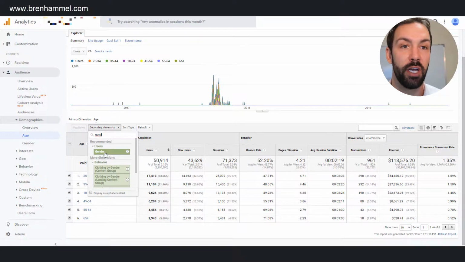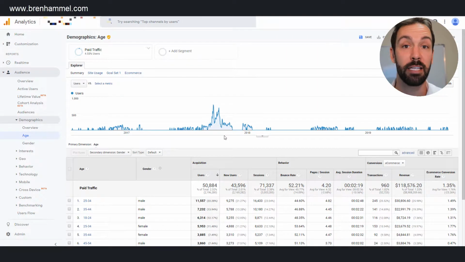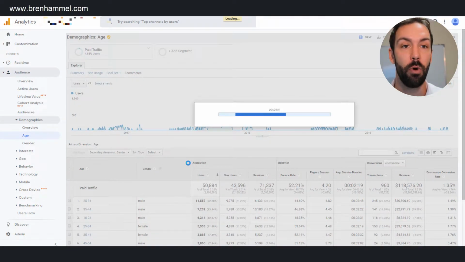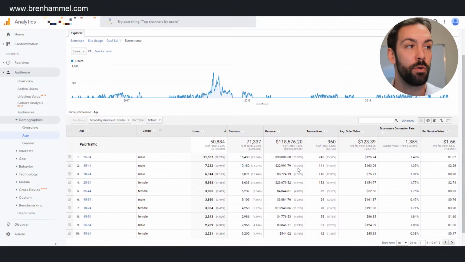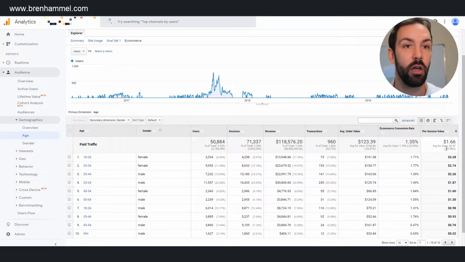So we select gender, and what this will do, and I've also segmented down at the paid traffic level within the Google Ads, Google Merchandise, Google Analytics review. Okay, now that this is loaded, we want to click the e-commerce tab again. And what we'll see now is we'll be able to organize by per session value, and we'll start to see which age groups along with which gender perform the best.